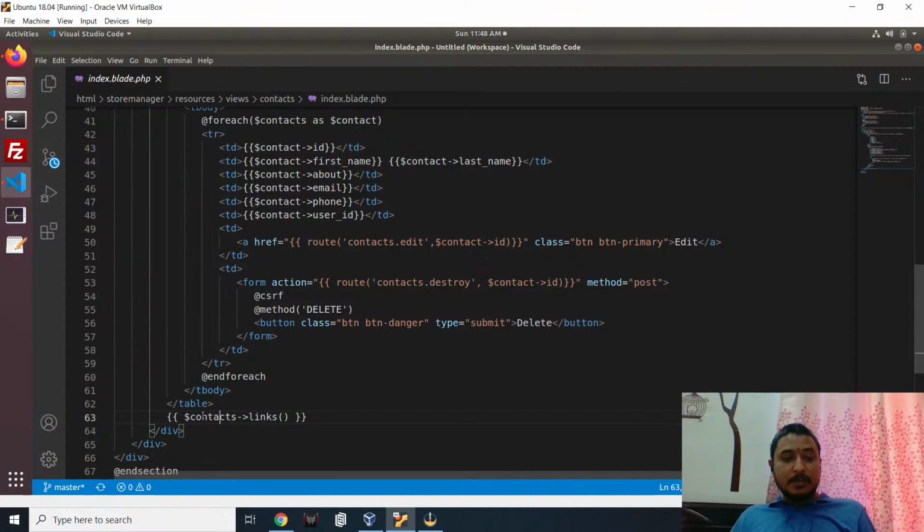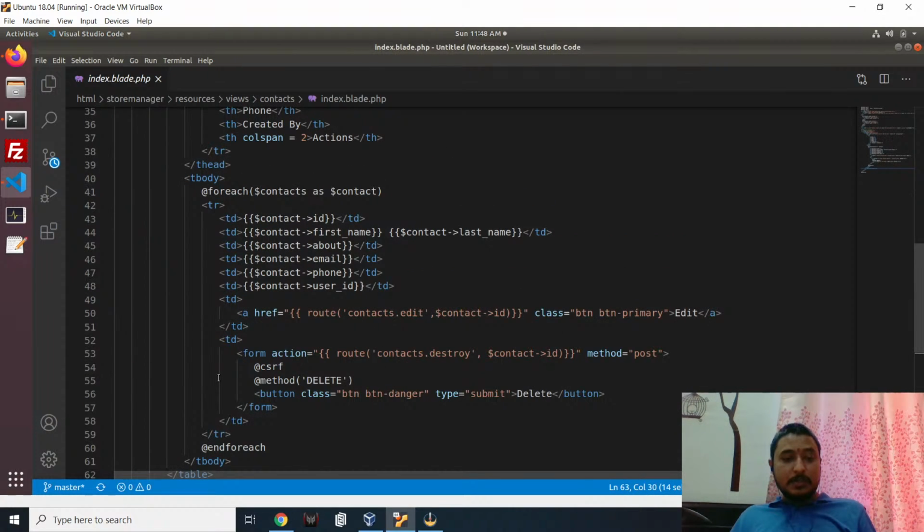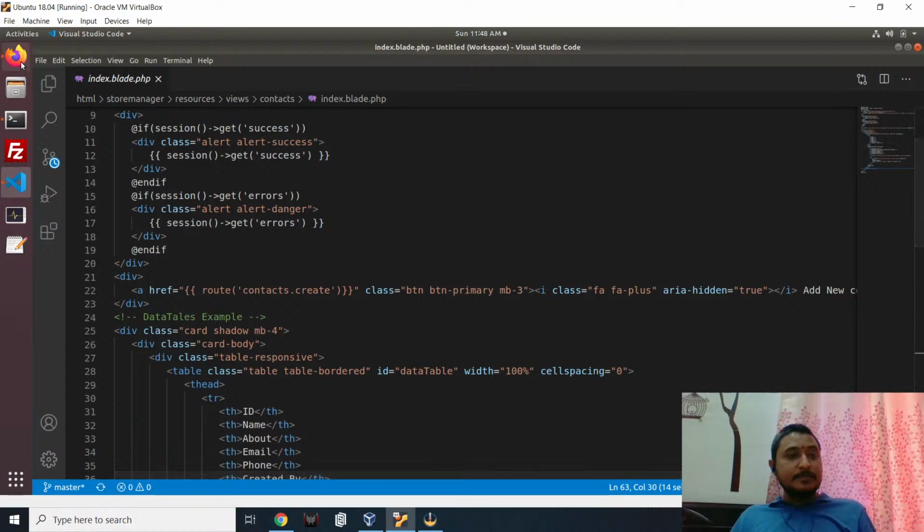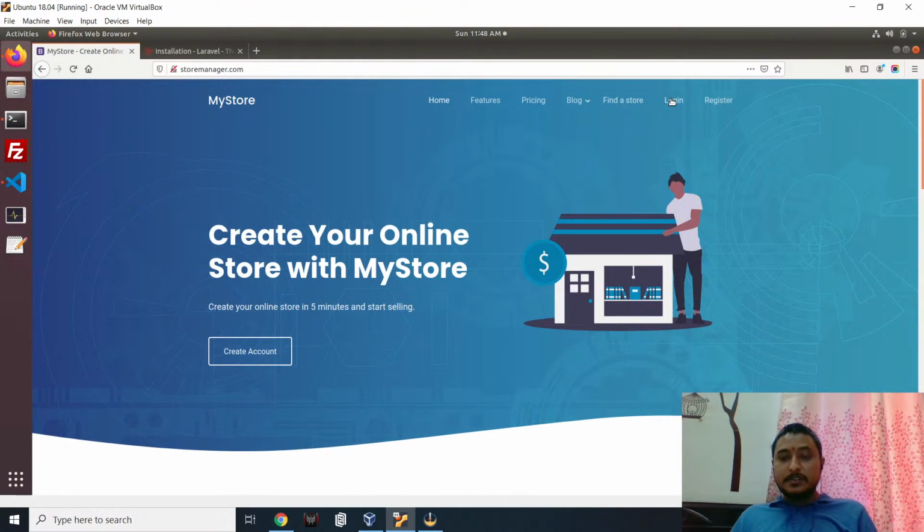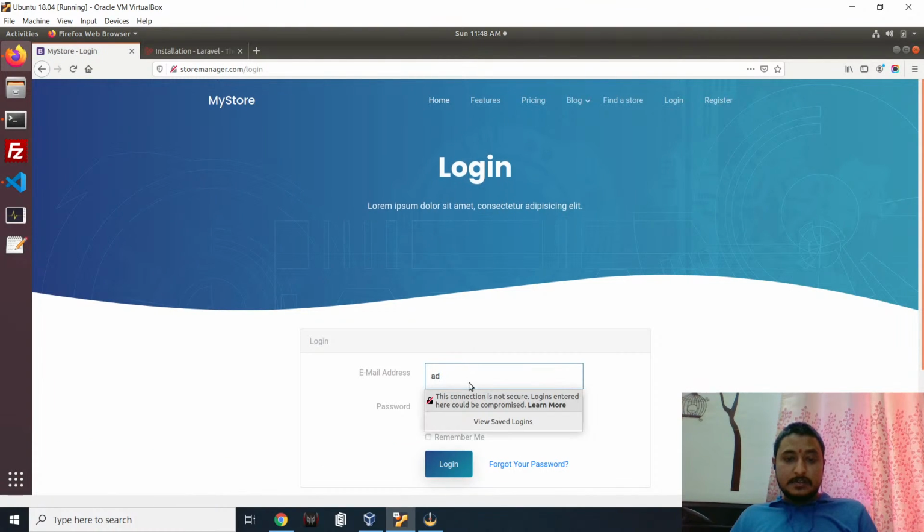So let's check how it is showing in the backend. So this is my project, and let's log in with some user.